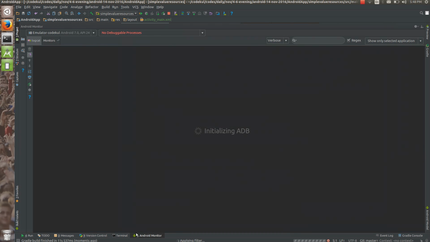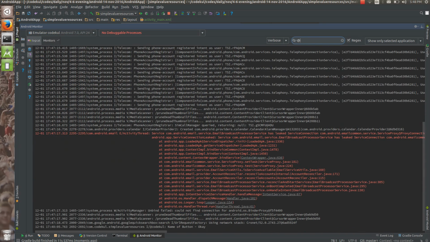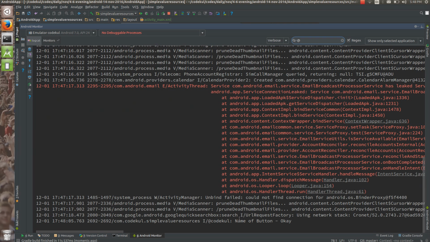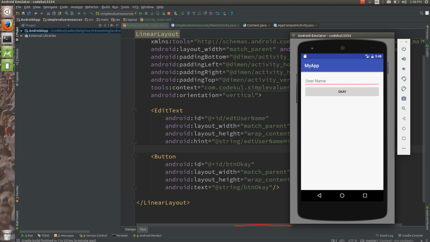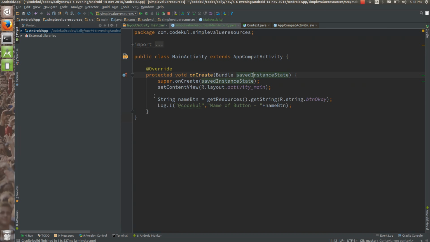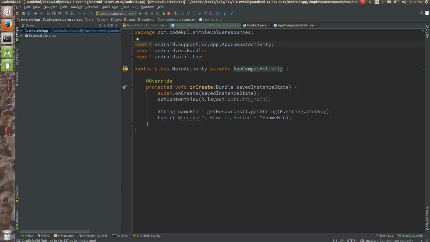Let me open the logcat here, and you can search at codekul. Can you find it? btn OK over here. Name btn OK. So you have accessed that name to the Java. See here, in the Java code, you are accessing the string value. How? By the method getResources().getString, say btn OK. It is a good habit to clear your imports all the time. Your code will look like this.